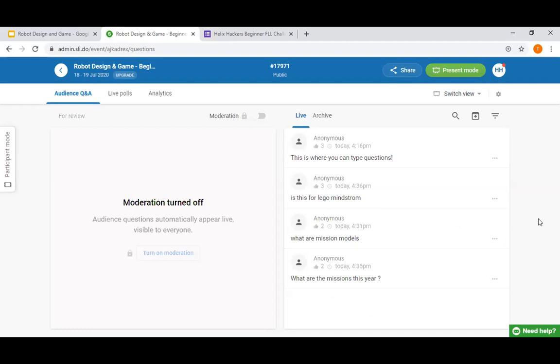So someone else said, is this for Lego Mindstorms? Yeah, we're talking about the EV3 brick, and you program it through the Lego Mindstorms application on your computer. And if you're using a different software or language to code, the missions and the table and the mat all stay the same. It's really just how your robot looks that's different.